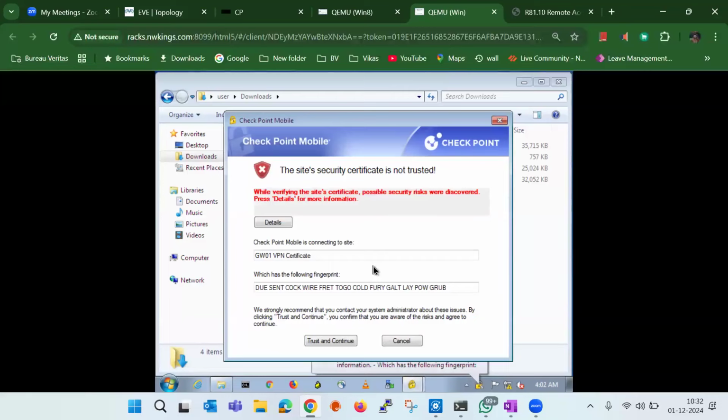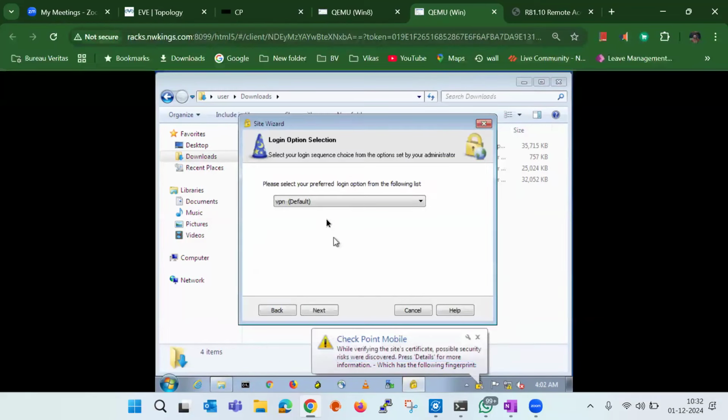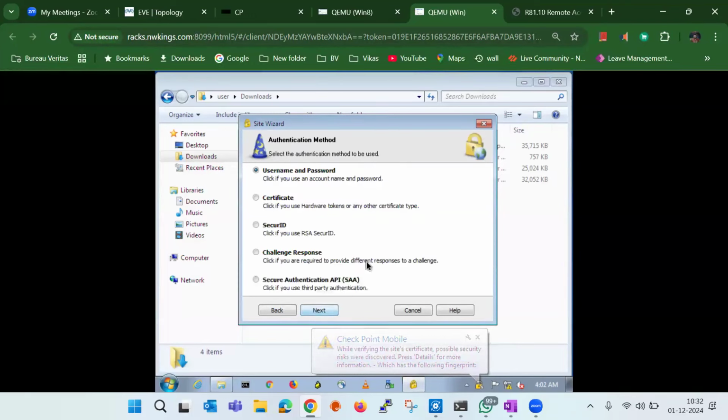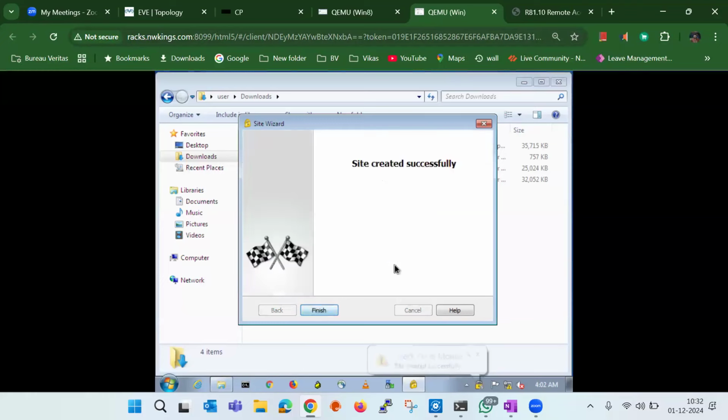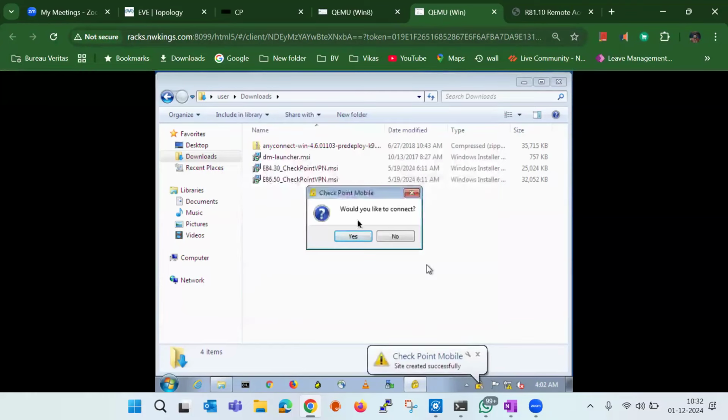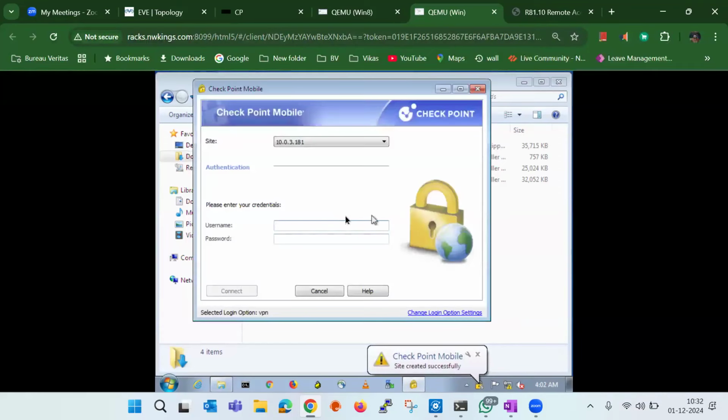Okay, it says that this site security certificate is not trusted because it's not a valid CA. Do you trust? I say yes, trust and continue. So what profile you want? I'll say VPN default profile. Next, do you want to authenticate with a username, password, certificate, secure ID, or what exactly, that's the authentication method you want to use? I'll say username and the password. Click next and finish. Would you like to connect? Yes, I would like to connect.